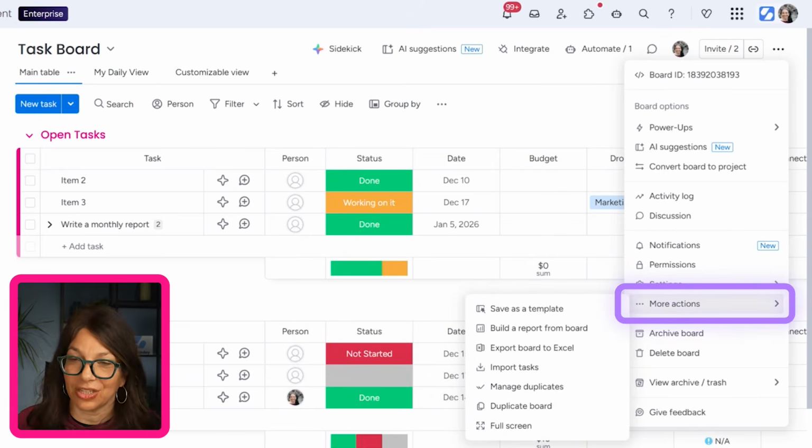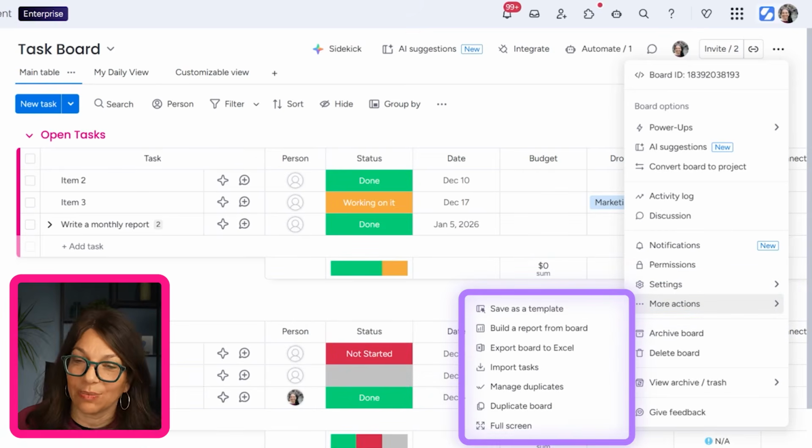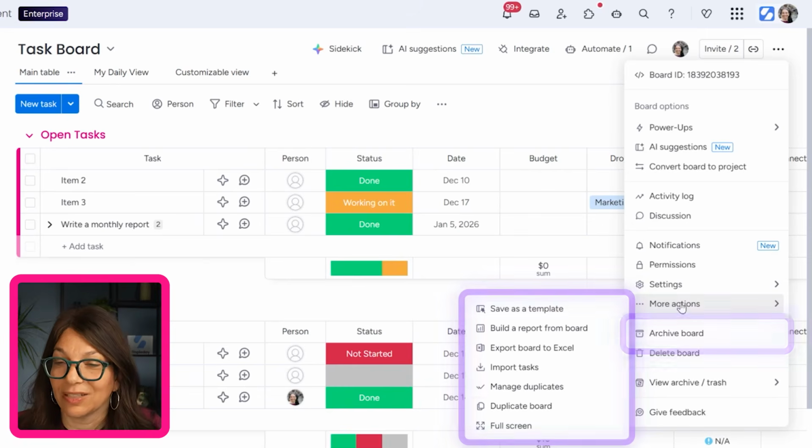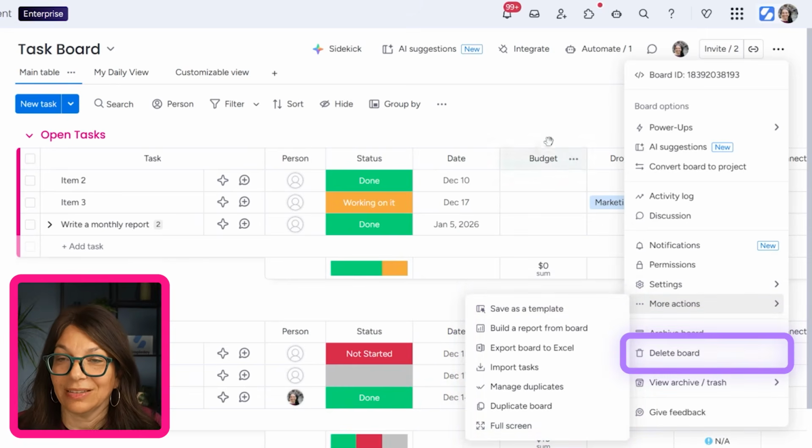Then I have some actions. I can create it as a template. I can export it to Excel. I can duplicate this board and I can always archive and delete this board.